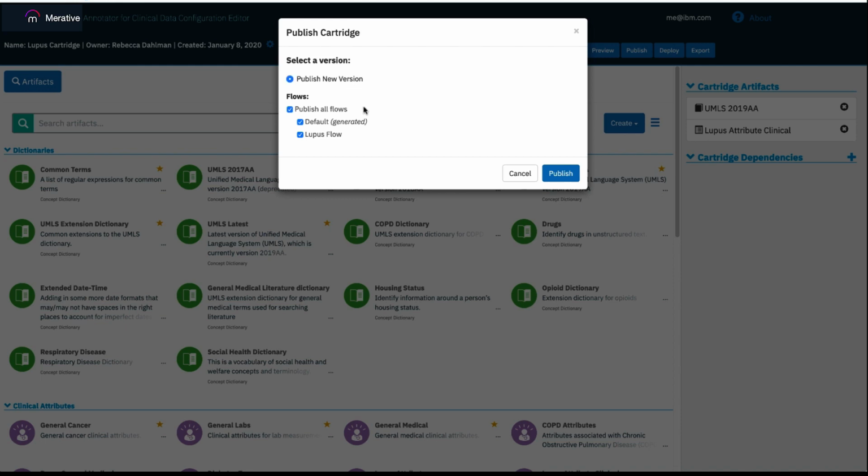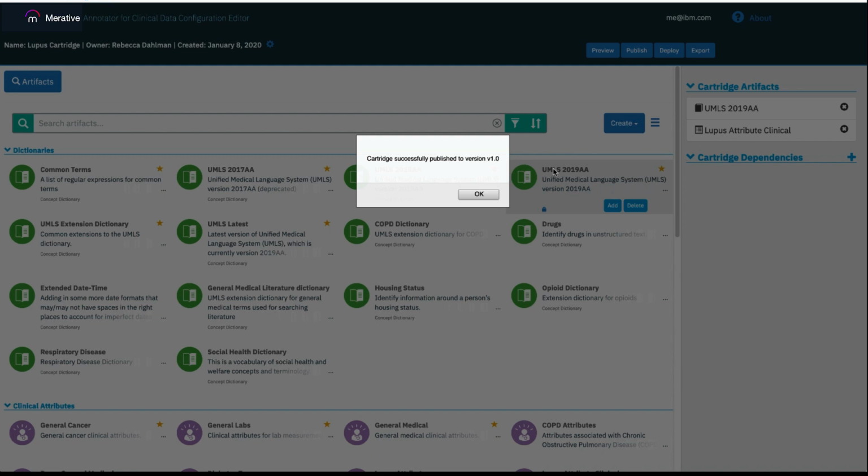When publishing, you're able to select which flows you would like to include in that cartridge. The default flow is the one that is generated based on the artifacts in your cartridge, which I don't need in this case, as I have a custom flow that I've already saved called Lupus Flow. I will then select Publish, and you can see that the cartridge was successfully published to version v10.